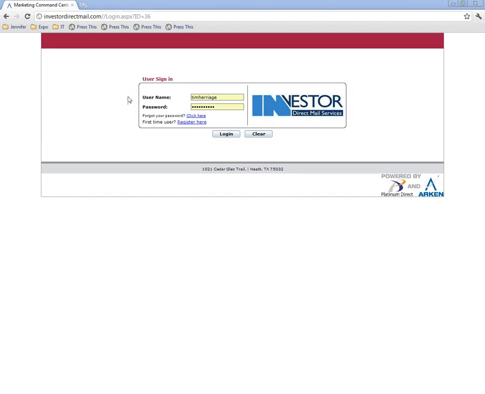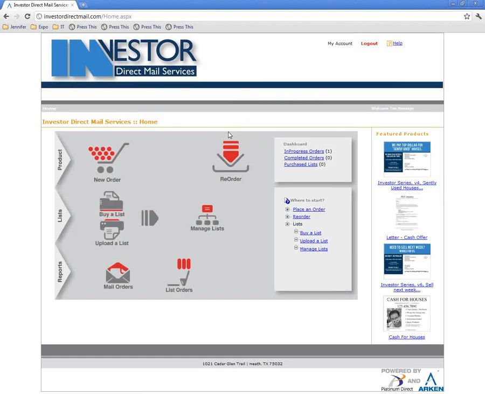If it's the first time at the site, you'll need to register, and that will let you create a username and password. When you log in, it will take you to this screen. This screen is your home screen.